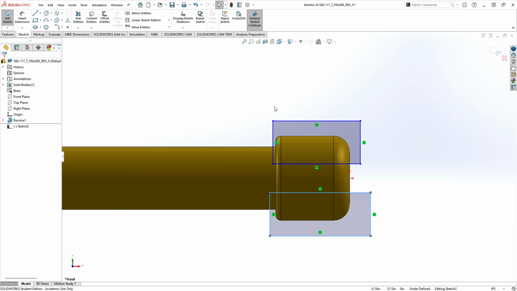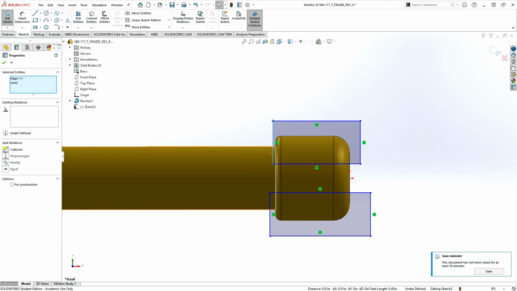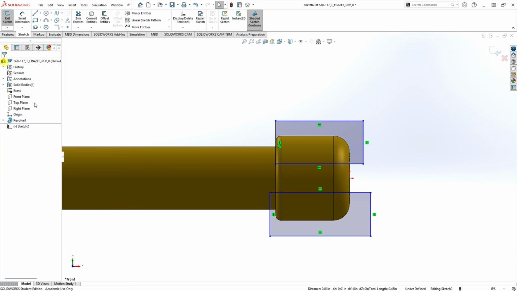Okay, and now we're going to put in relationships. So let's align the left side of the rectangle with the edge of the part, because that's where it cuts off. We're going to highlight the vertical line, hold the shift key down and select the reference on the model. We're going to make those collinear. Hit accept on that.